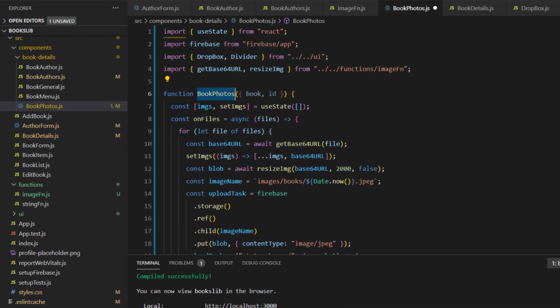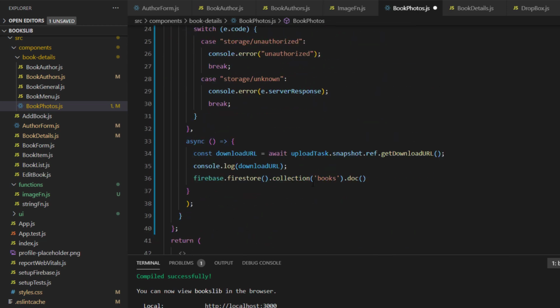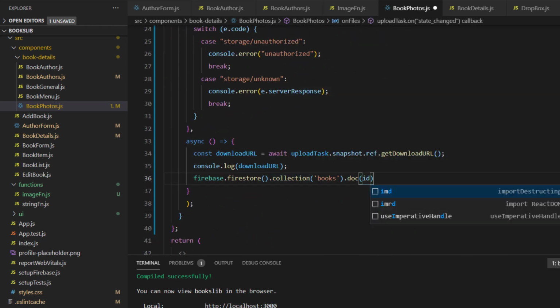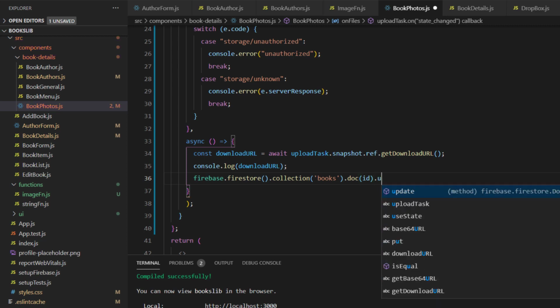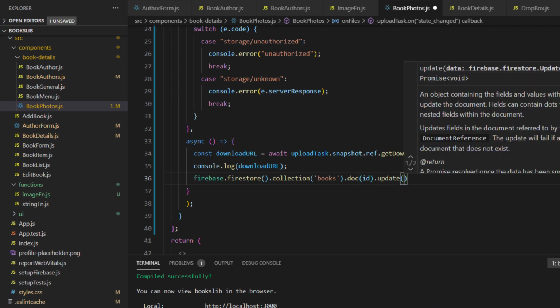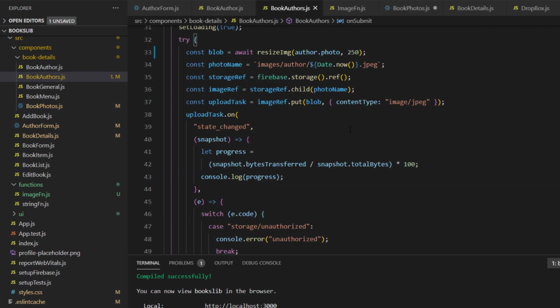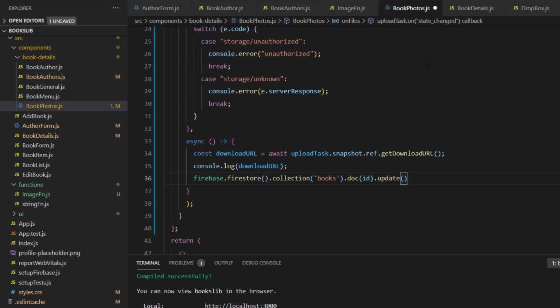Now here we grab the ID and use it to grab this specific document. Then we need to update the document with the update function. The update function takes an object with the properties that need to be updated. Here we need to update the property photos.